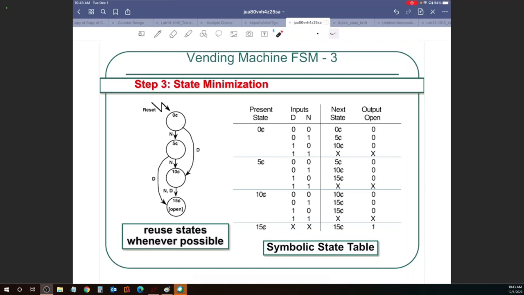And then similarly, if you are in 0 cents and you get a nickel, then you go to the state called 5 cents and you still don't open. The third one, if you are in 0 cents, you get a dime, you go to 10 cents, still don't open. And then the last one here is present state is 0 cents.